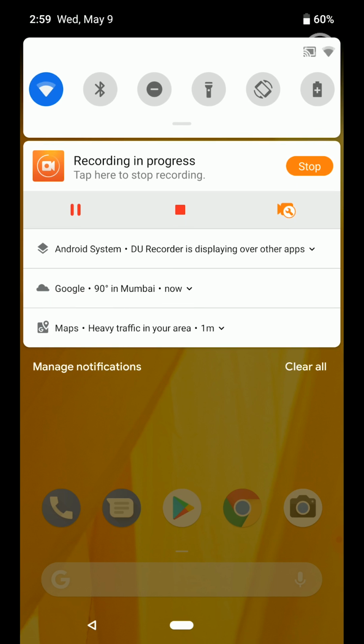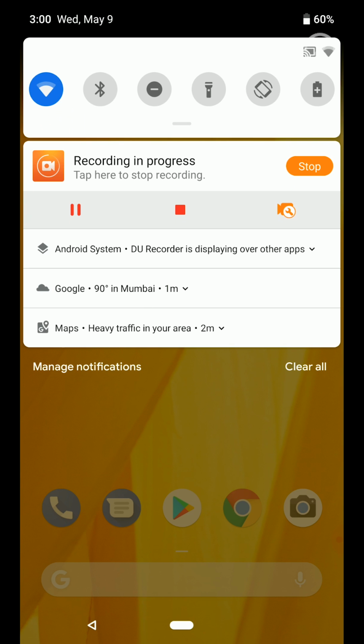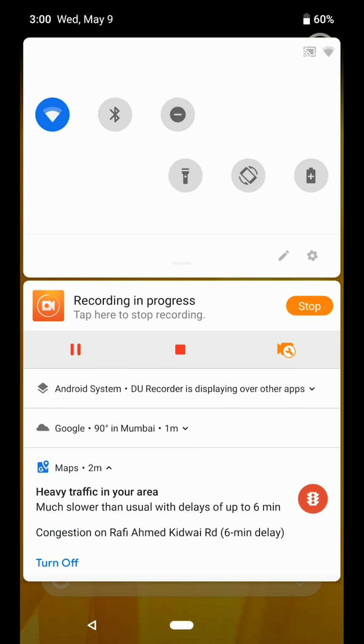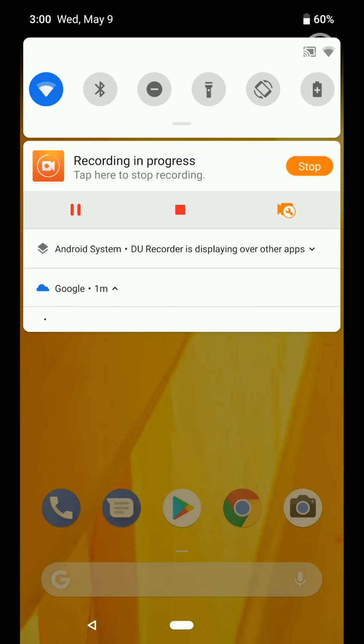As you can see here, apart from this recording notification, there's also a Spartan new quick settings menu. It looks very similar to the old one, but just that it looks cleaner. As you can see, there are rounded icons everywhere, and even the corners are rounded. The notifications also look a little bit different, a bit more spaced out, but not a major change.